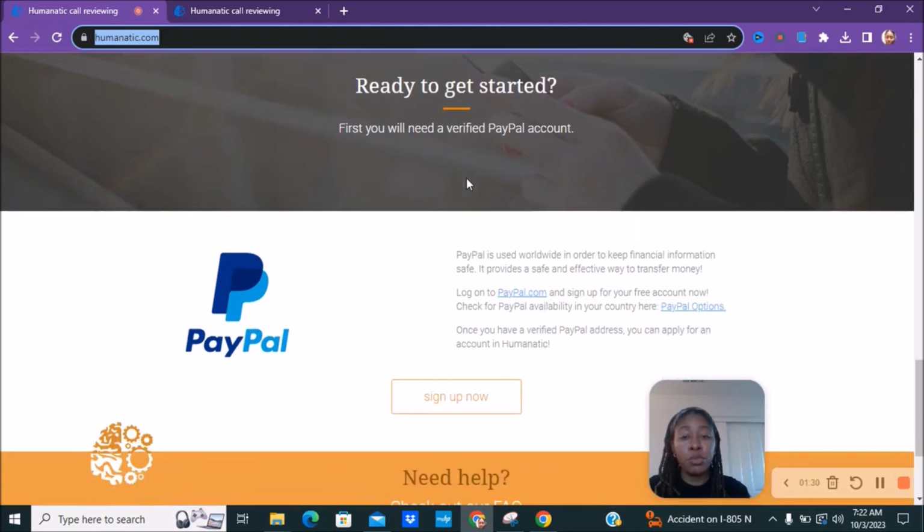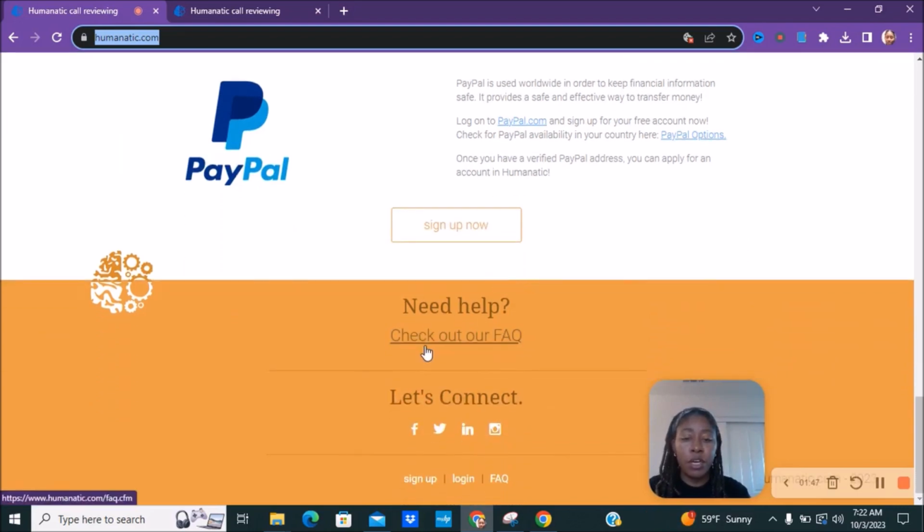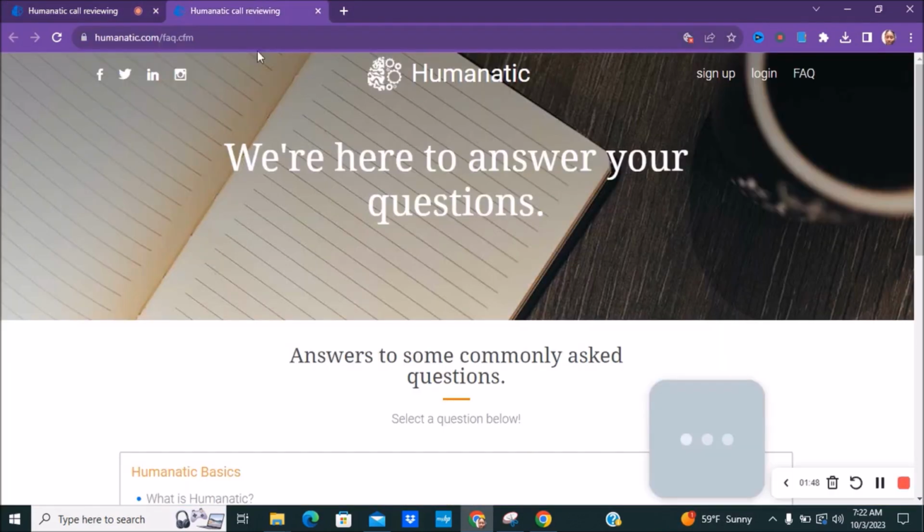So to get started, you will need a verified PayPal account. So make sure that you do have a verified PayPal account. If you are someone who is in a different country, you can see what their different options are here. But once you have verified your PayPal account or address, you can apply for their position. So if you need any help, let's check out their frequently asked questions.